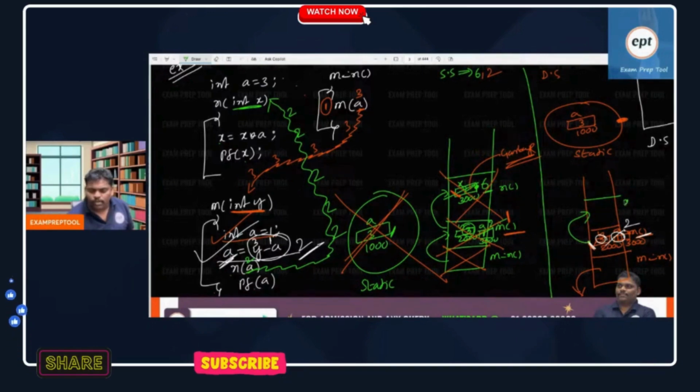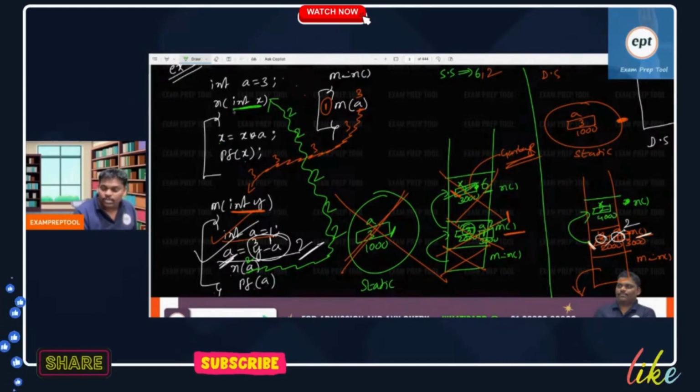Int x, right? The function name is n. In the n function, int x means memory will be allocated. The value that came is 2. It will be stored. The address of this one is 4000. Until now, no problem. Can you see inside? First line: x is equal to x into a.